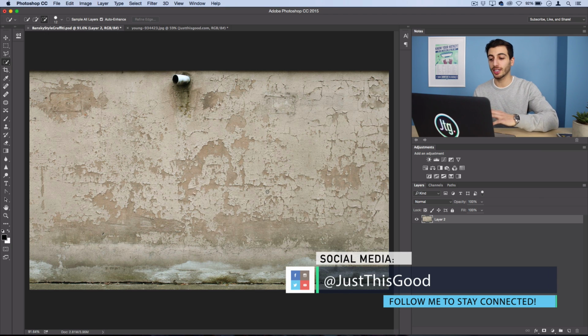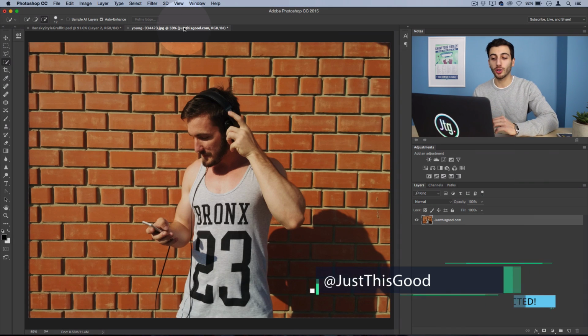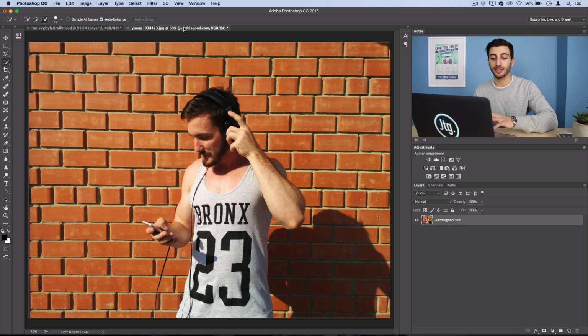So what I have open is an interestingly textured wall and then a photo of an object that I want to apply as a stencil or graffiti onto that wall. The first thing you want to do is cut out your object.